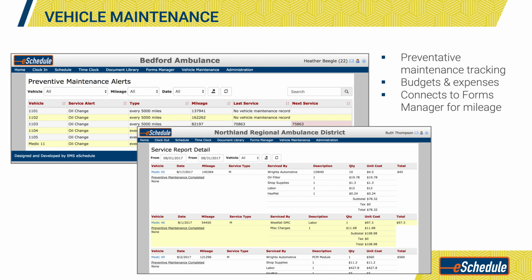We can work with you to set up those different security settings. Our vehicle maintenance module, the primary benefit here is once again connecting it to the Forms Manager. So you can note, you see here the mileage field. So if you have a vehicle check sheet and that vehicle is being checked every shift, the mileage in here is going to automatically increment.